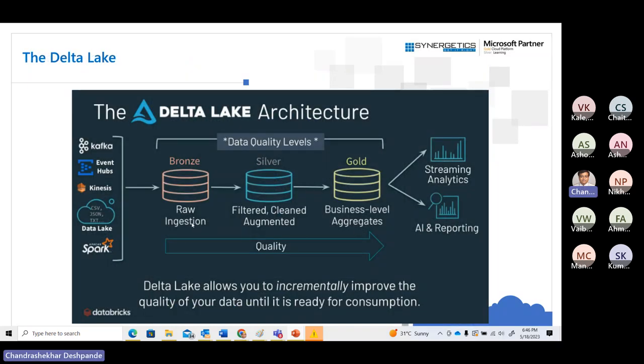Bronze table represents raw ingestion, raw data. So whenever you are ingesting the data, it has to go to the bronze table first. Then on that data, you may be applying multiple data cleaning and data transformation steps. So data gets transformed here. This is the pre-aggregation step. The actual aggregation you will do in the gold layer. So with every stage, data quality is improving. Here is the raw data, and the last stage is the aggregated data. Delta Lake allows you to incrementally improve the quality of your data until it is ready for consumption.